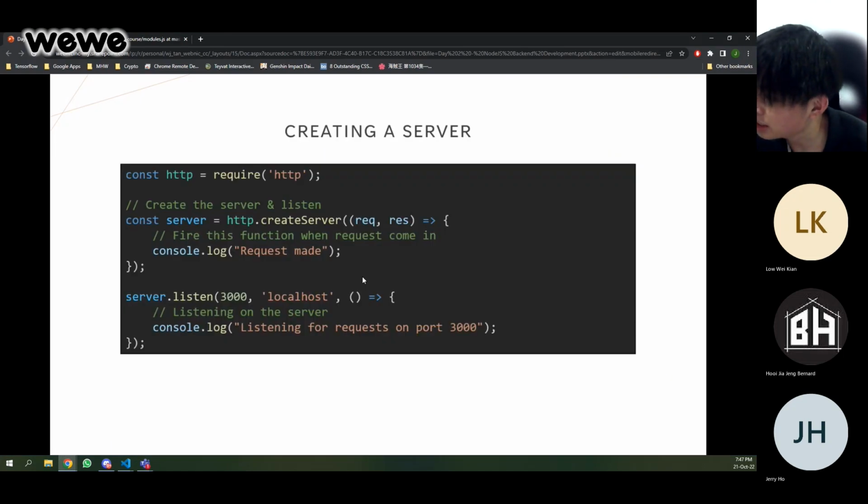So from here we can see there's a bunch of code, but no worries, I will explain one by one. From last session, we discovered how to import a Node.js module. We saw HTTP, which is a Node.js module included when you install Node.js. What you need to do is import the HTTP into your code.